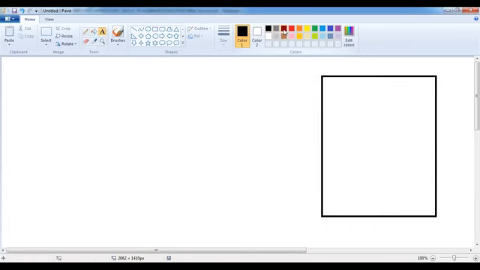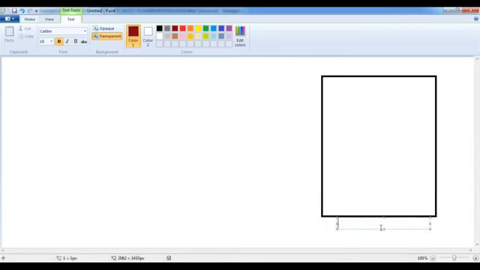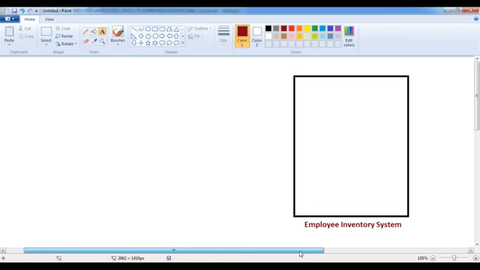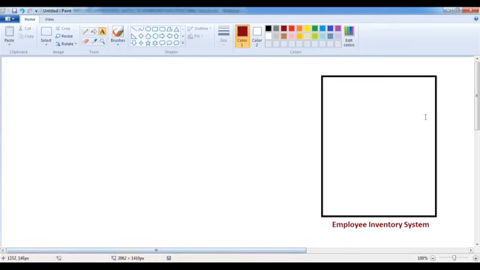I'm building an application, which is an employee inventory system. In order to store all my employees' information and the department's information, payroll information, everything, I'm developing this application. I'm storing everything inside a system that is called the employee inventory system.